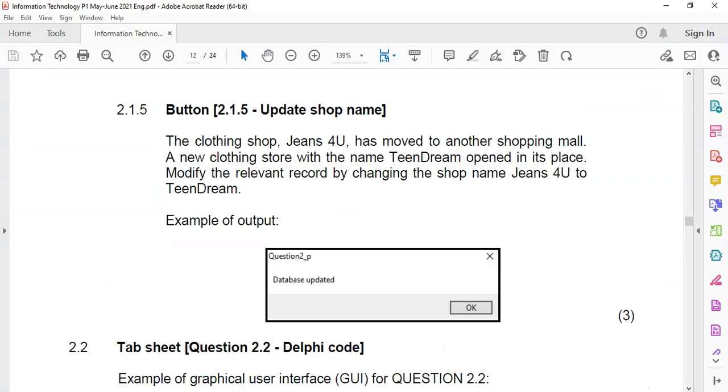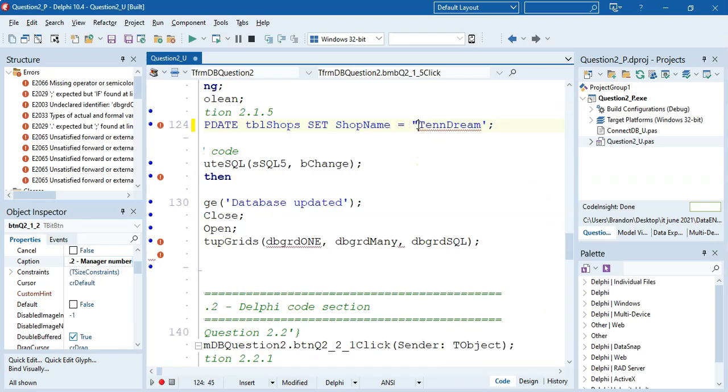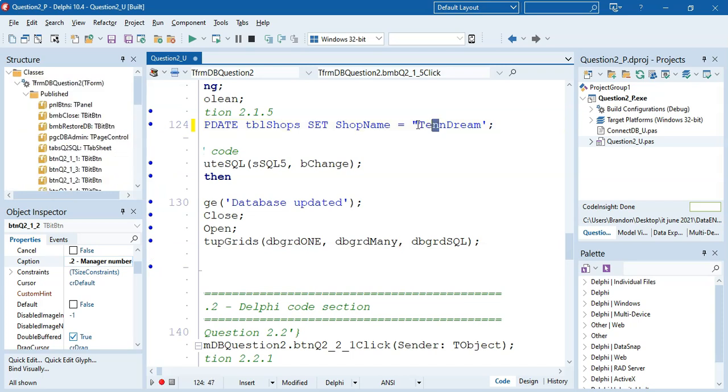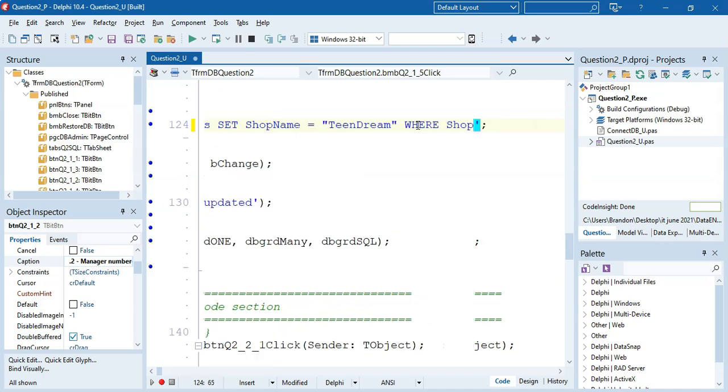Now, why is there a quote? That's what we must change it to, and we're only changing the Jeans for You one. So I'm not going to use a single quote. I'm going to use double quote, Teen Dream, double quote. Now if I just do that, it's going to set everyone to Teen Dream. I don't want that. I want to set only where the shop name currently is.